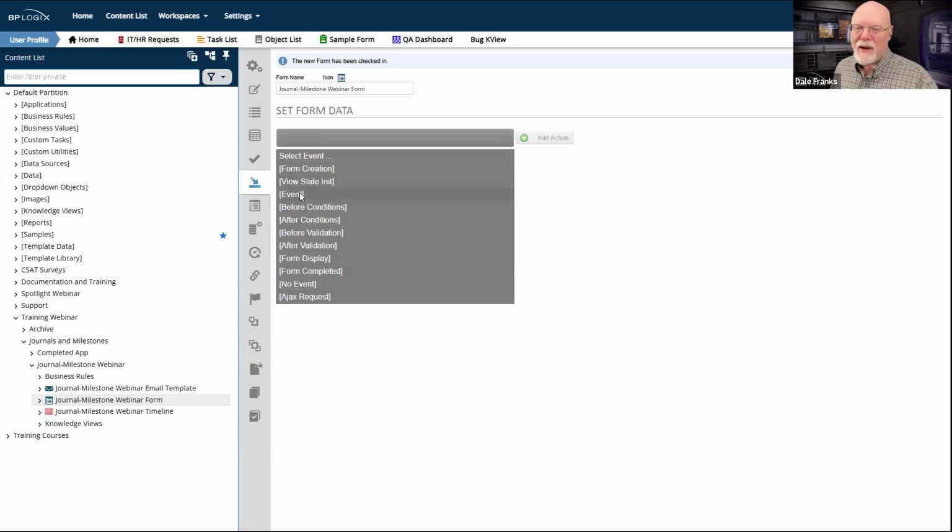The next one is not really an event that fires. We have this in here so that we can specify something to happen on any event that occurs anywhere on the form. So that's kind of a special thing. That's not one of the baked-in form events. That just means all events, whatever event fires.